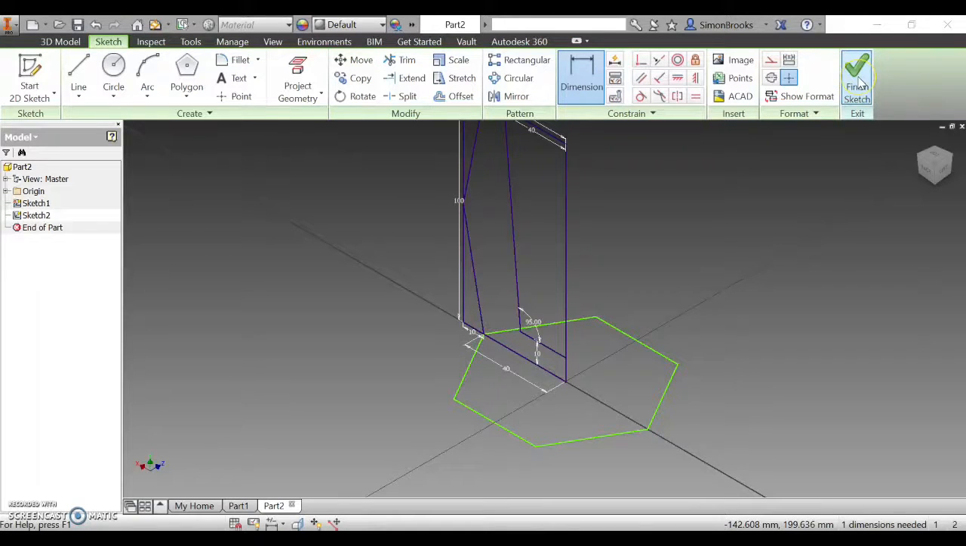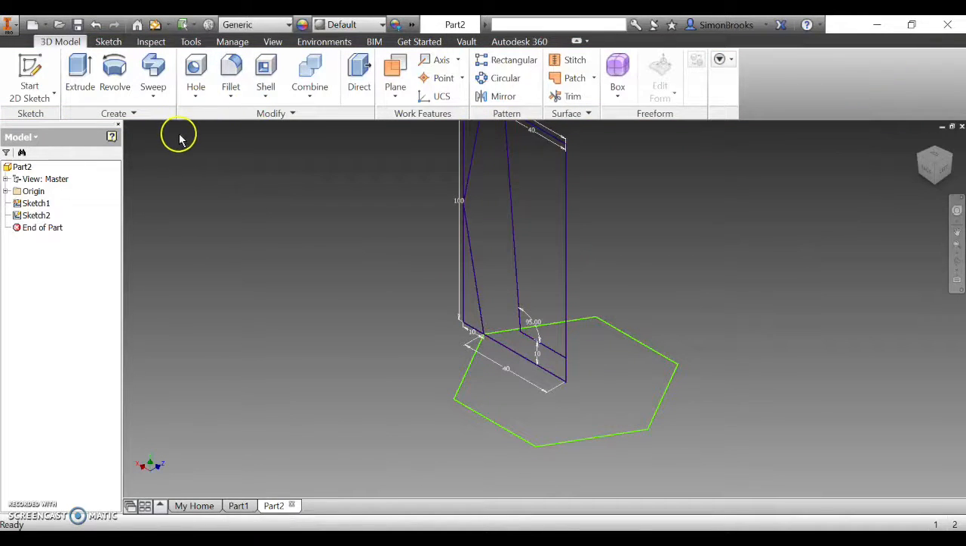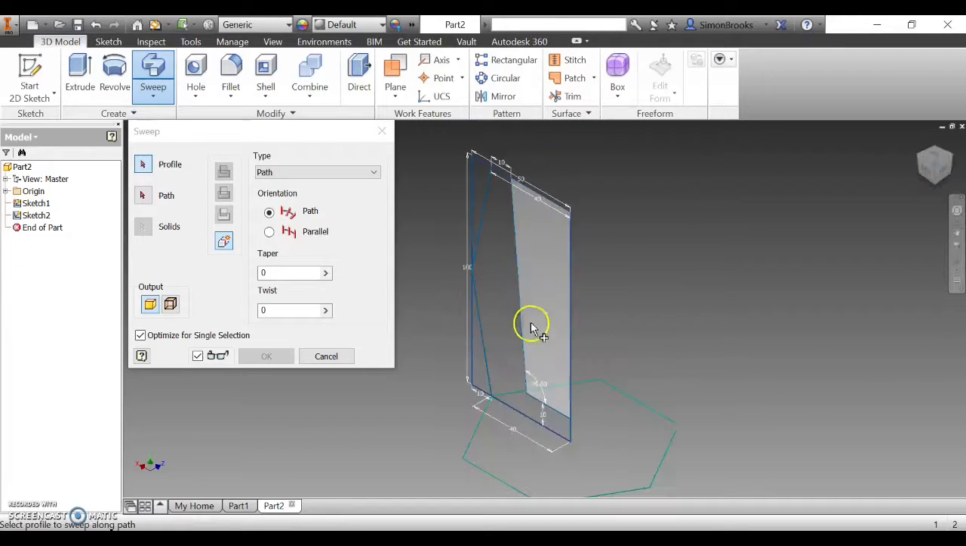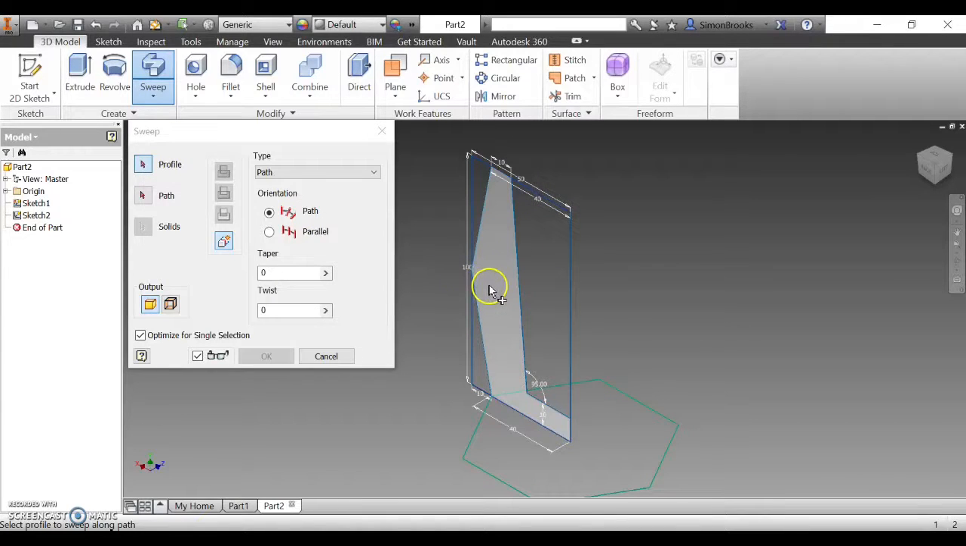So finish the sketch. Now we can go into our sweep. For the sweep, we just select that first. Now I'll try and get that centered so everyone can see it a little bit better. First thing again is we want to select our profile. So we can select that first shape that we drew. Now we can click on the path. Generally it automatically selects it.